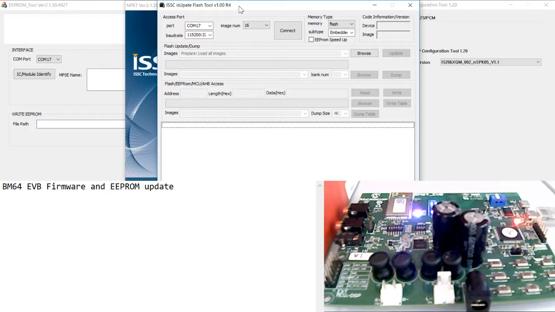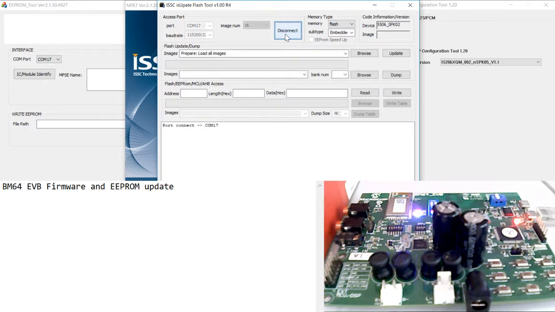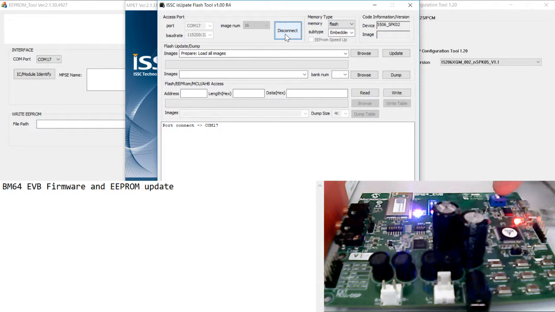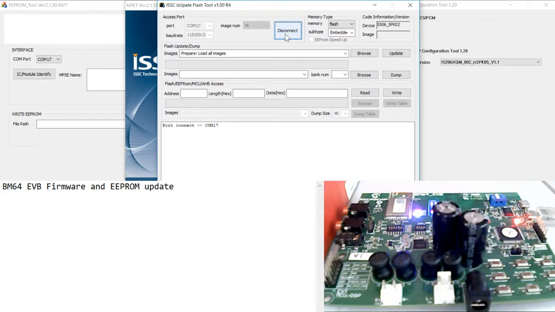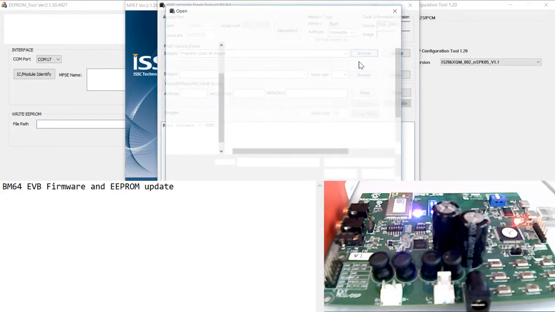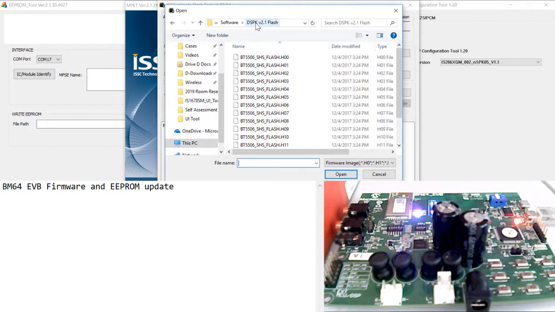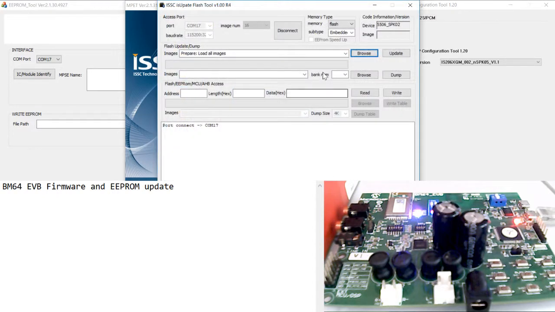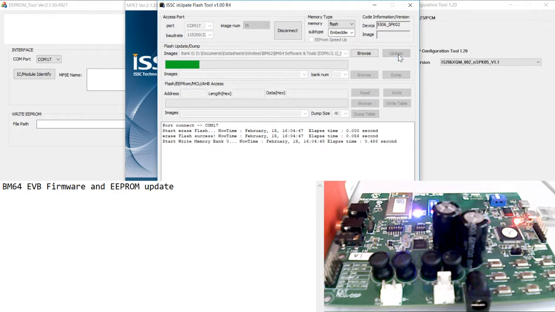So we'll be using the ISSC update flash tool. And on the lower right part of the screen, you can see that the EVB is already at flash update mode since the switches are already in the on position. So let's just browse for the firmware. This is the 2.1 flash. Selecting all of this and update.